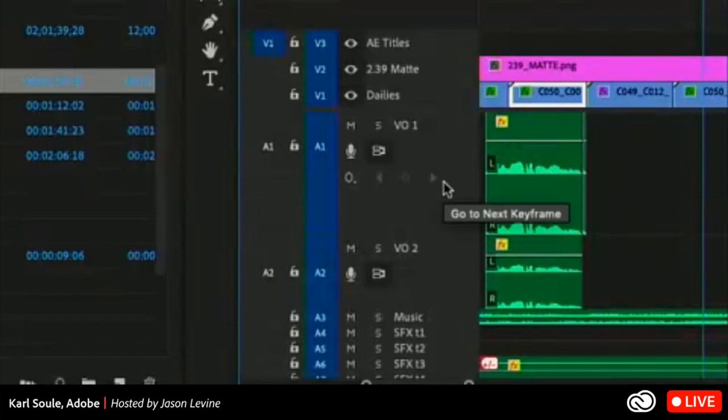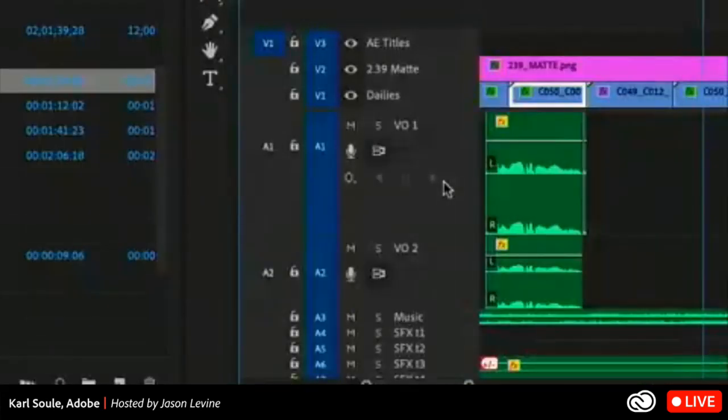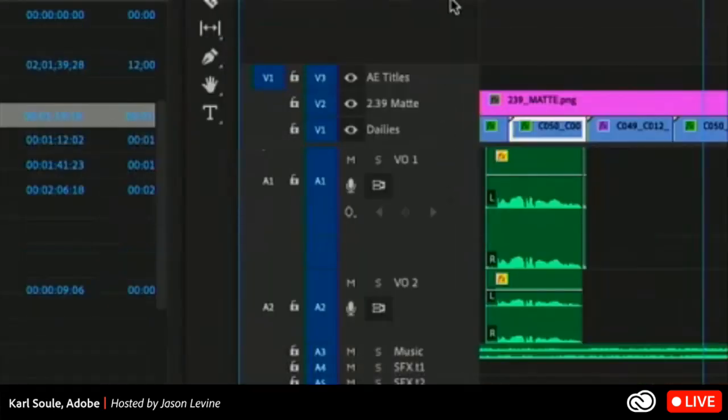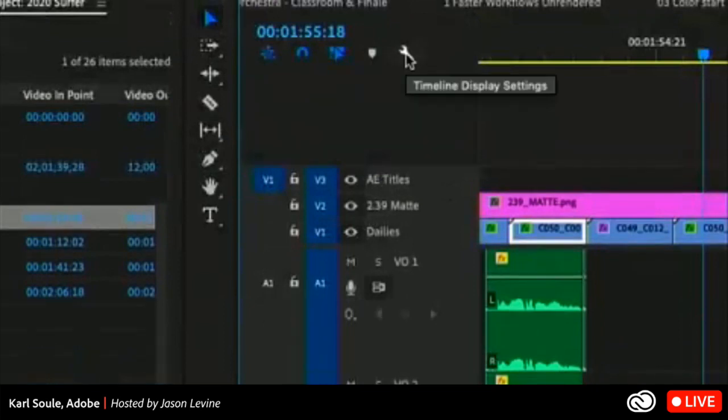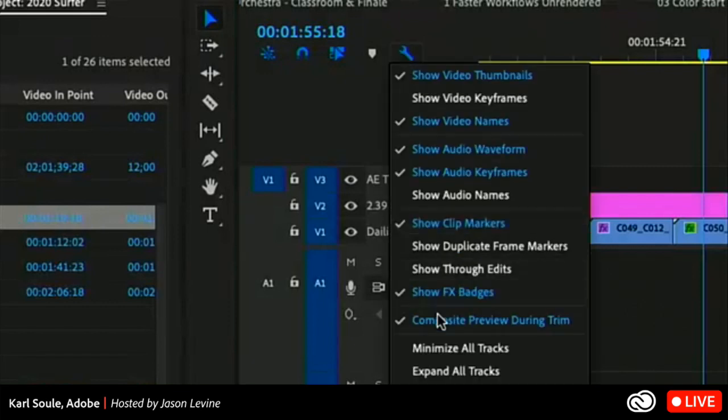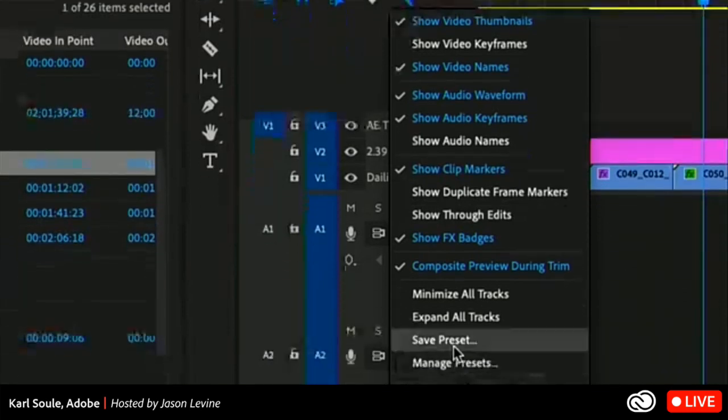If it's a task that you're going back to on a regular basis, the key thing to do here is to make sure and set up some keyboard shortcut presets for being able to do that. In the timeline, if I scroll up here to the little wrench, or for my folks overseas, the spanner menu, I can go in and actually set up a preset.